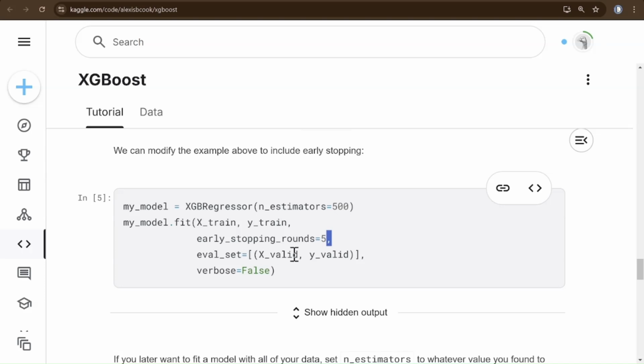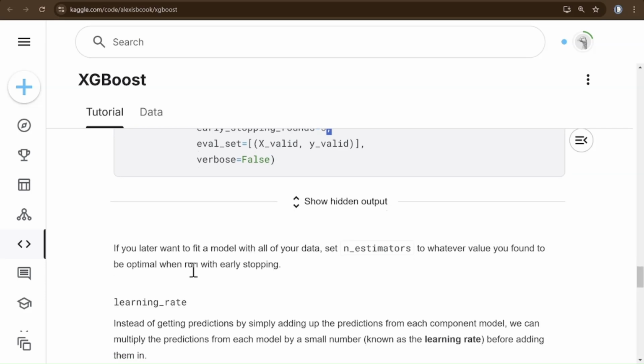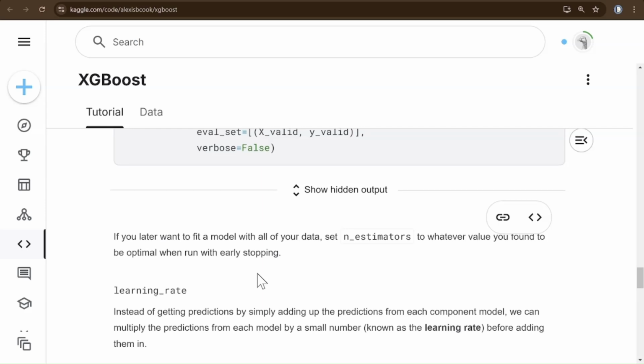Now the evaluation set, this X validation data set and y validation data set, is where you will do the validation. It is a separate data set. Now verbose equals false. If you want to fit a model with all of your data, set n_estimators to whatever value you found to be optimal when run with early stopping.